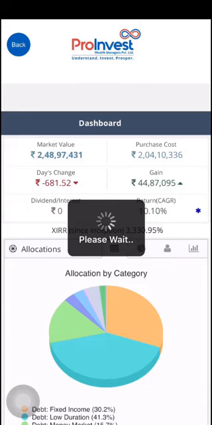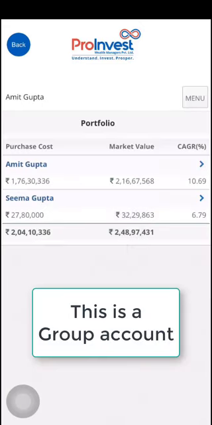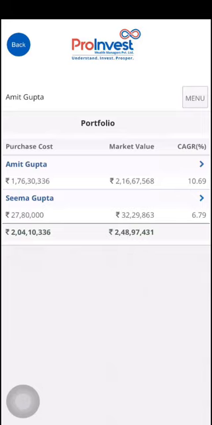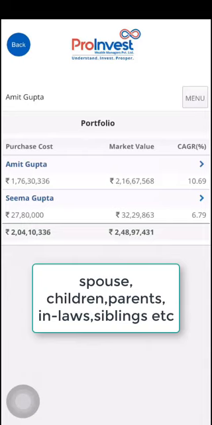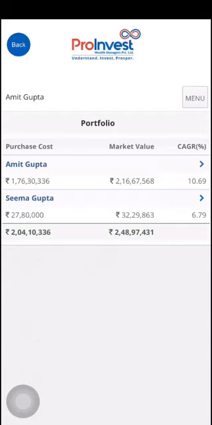There are two types of accounts. One is an individual account and the other is a group account. A group is created by us on our software. You can write to us or email us or call us requesting your desired group. A group can include all the portfolios you want to view under your login ID. It can include your spouse, children, parents, in-laws, siblings, and anyone else you wish to include. For more information on grouping, you can call us or write to us.